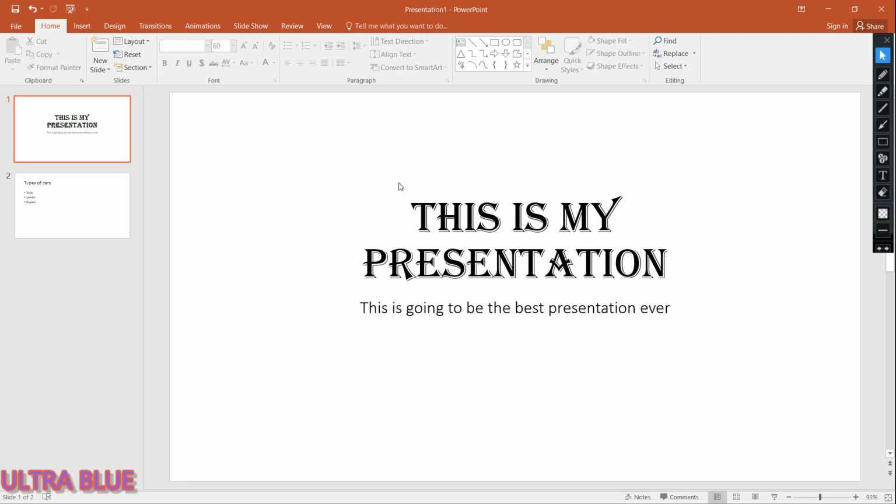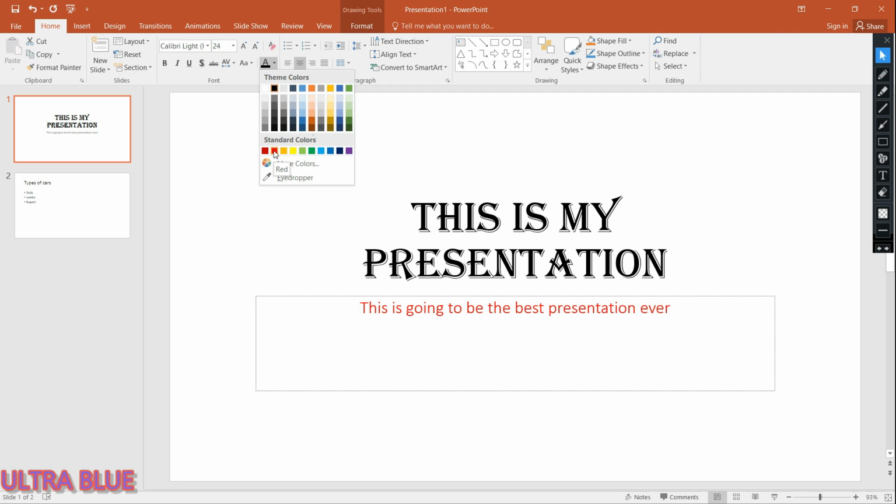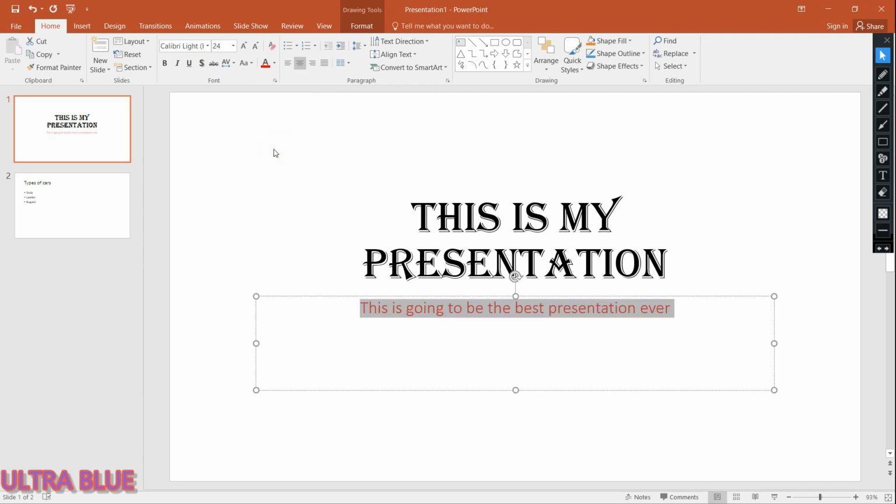Let's add font color. Now we've created our presentation and we want the color of the text to appear different. To achieve this, you'd have to select the sentence you want to change its color. Then you come to font color down here. Click on the drop down button and then select the different types of colors you have. So I'm going to select red as our font color.